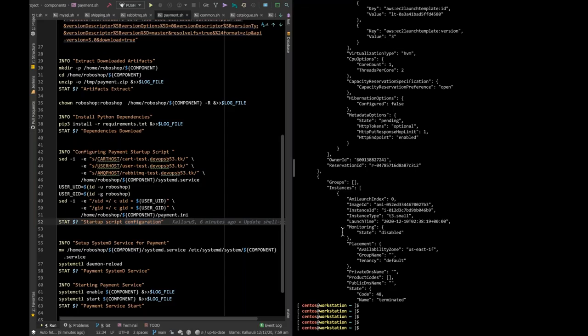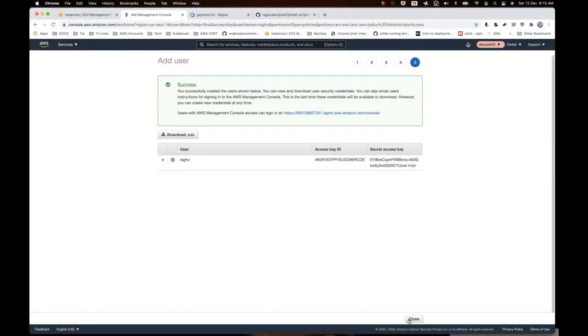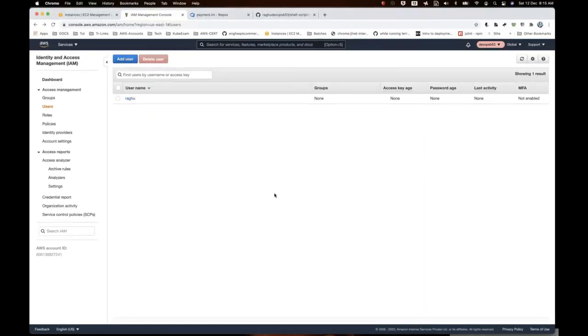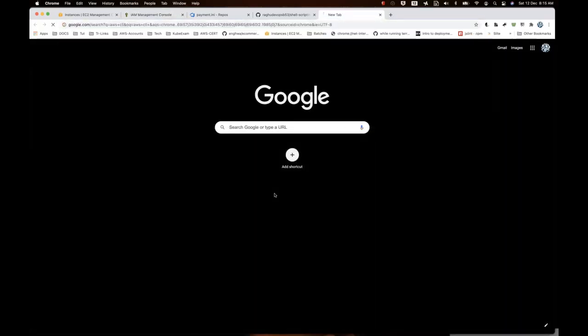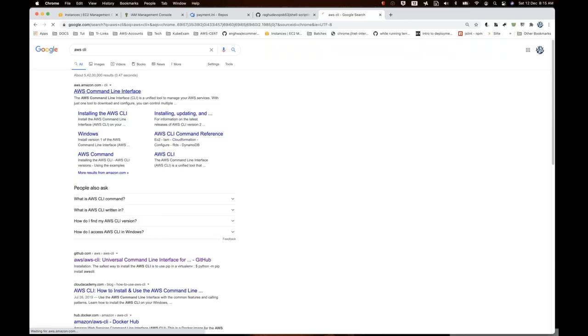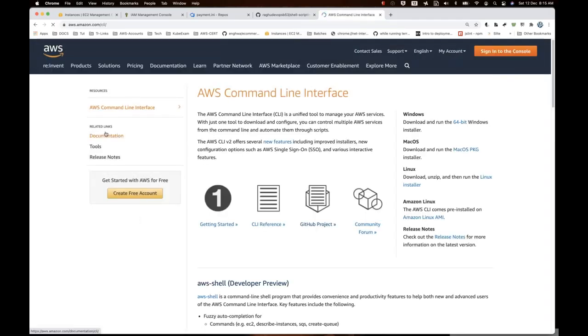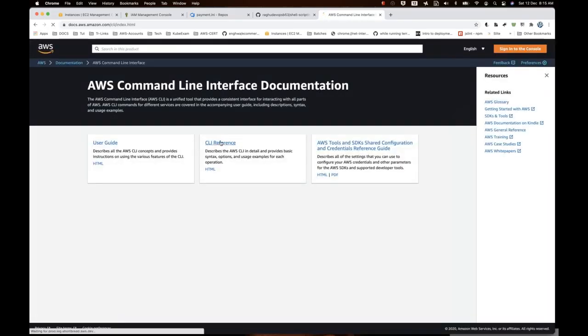So how do you create an instance? You should start knowing about your AWS CLI commands. You should start exploring the AWS CLI commands. So search for AWS CLI, and there in the documentation you will get it. You go to the documentation, then the CLI reference, and you will get all the options around that.